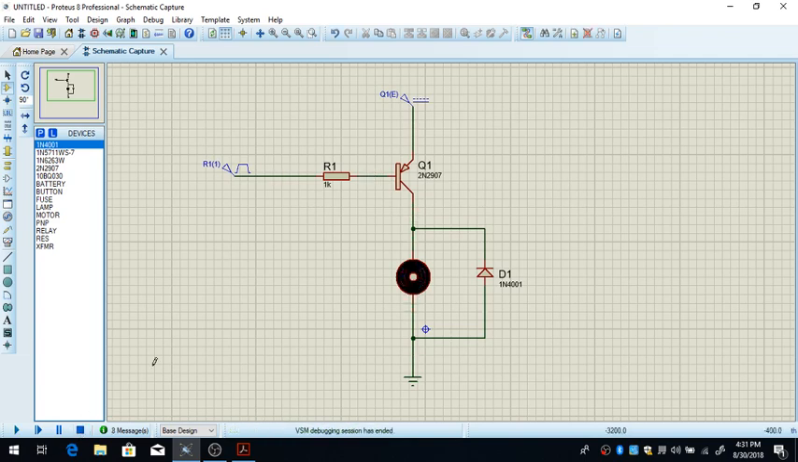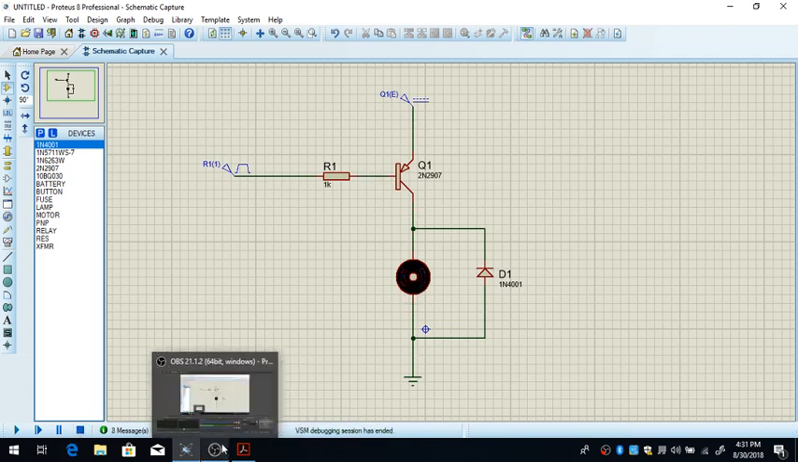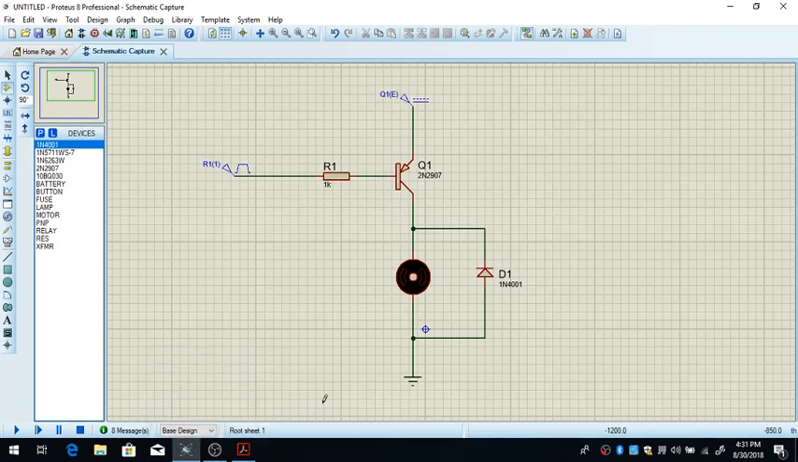Okay, so I think you now know this is one more application of a diode, and why we use it.